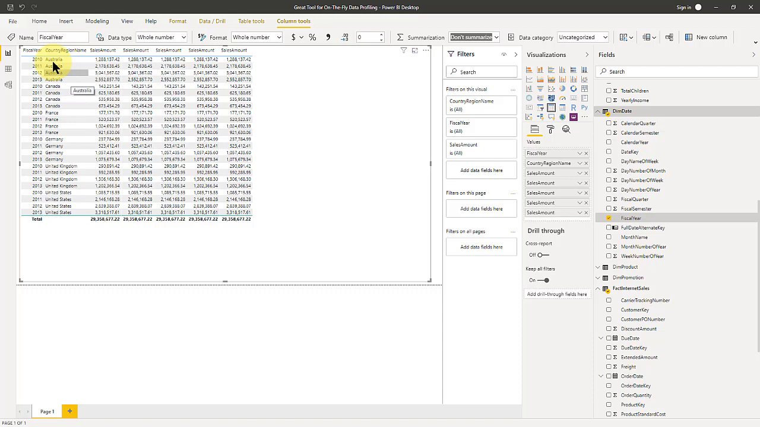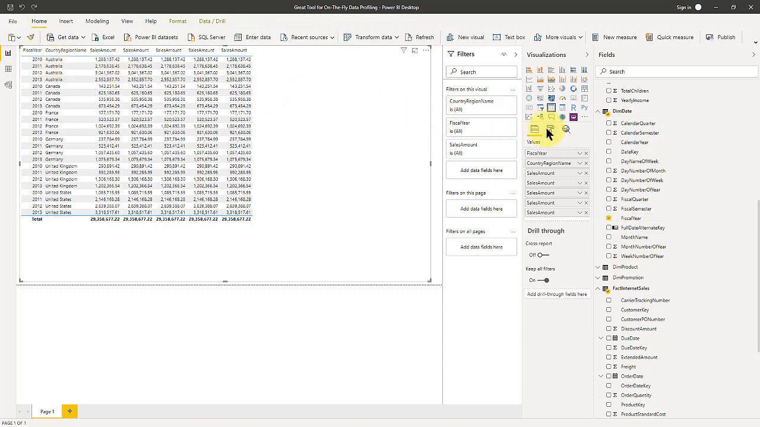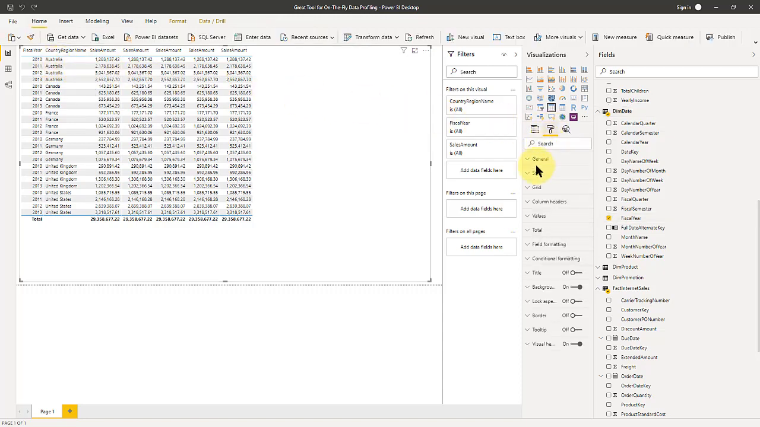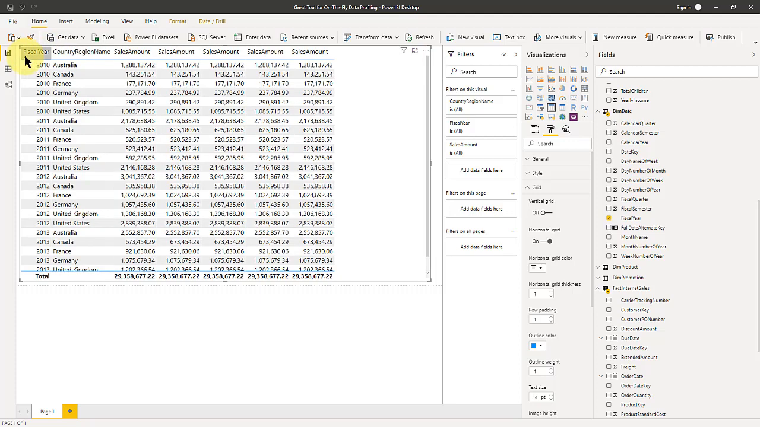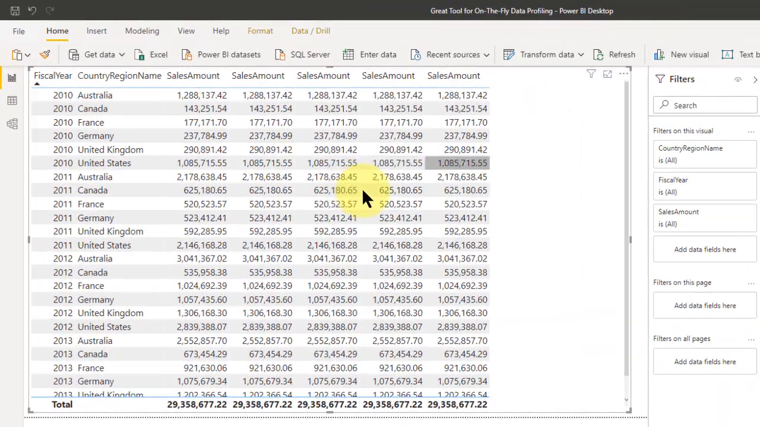So I'm showing fiscal year, then the country region, right? I'm also going to make the fonts here a little bit bigger. Now we see 2010, 2011, 12, 13 for Australia, then Canada. Well, let's sort this by fiscal year. So I come up here and just sort it. Okay, so now it's by fiscal year, and I see everything there and the totals.